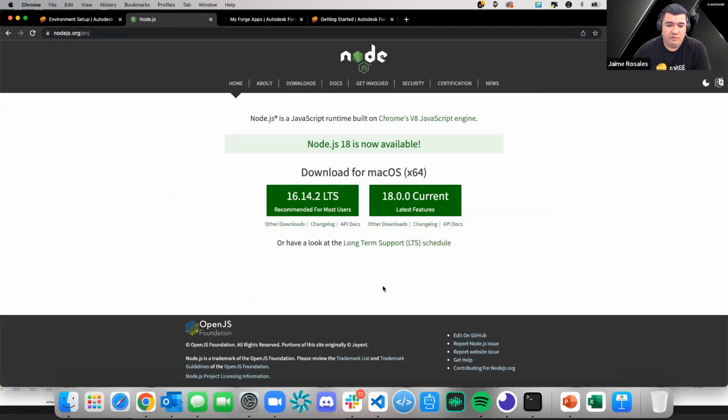If we go to the first one, in my case, I'm on a MacBook, so it shows which one is my OS in order to download the recommended one. I already have Node.js, so I don't need to do that.